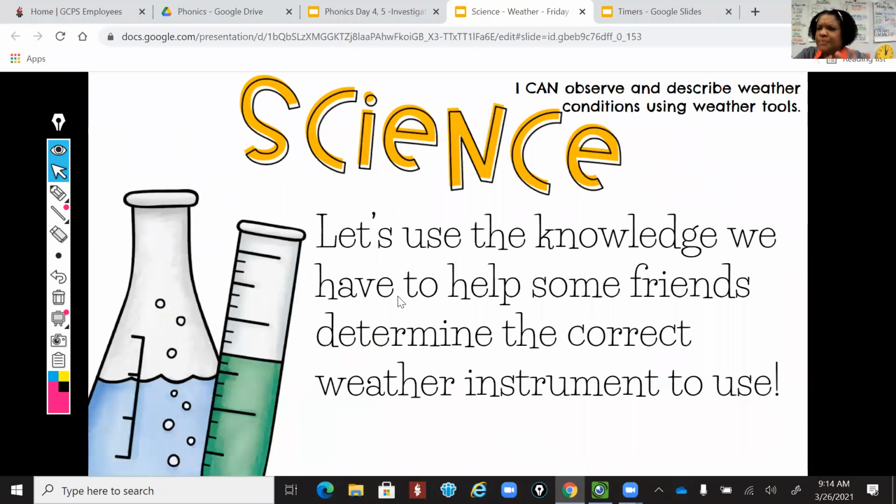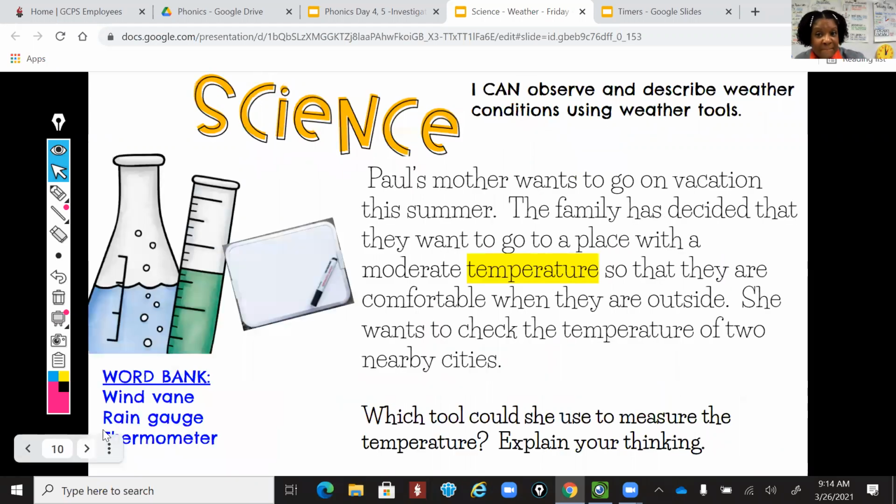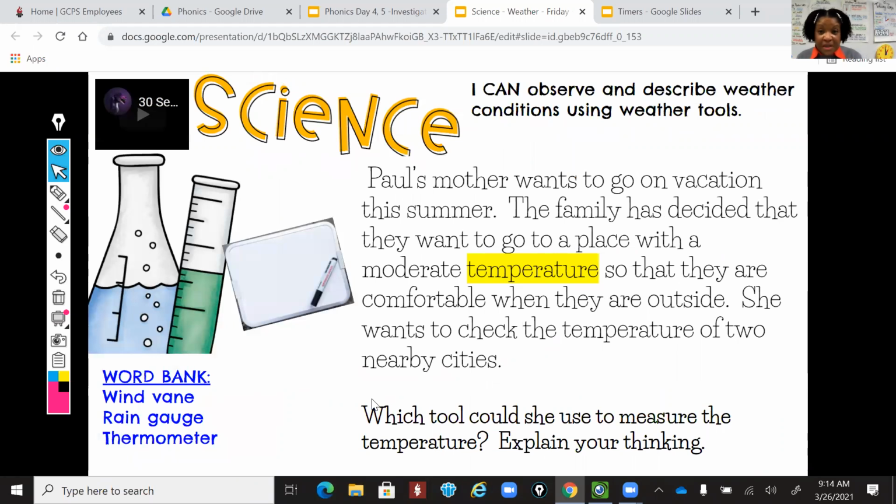All right, remember that we're observing and describing weather conditions using our weather tools. So we're going to use the knowledge we have to help some friends determine the correct weather instrument that they are going to use. All right, here we go. Notice a few things on the screen even before we get started. We are going to use what? Our whiteboards for a response, just like we did earlier. So you have your whiteboard and your marker already out.